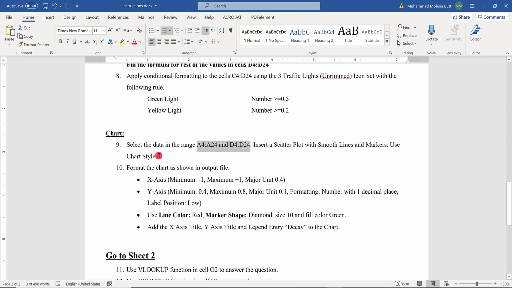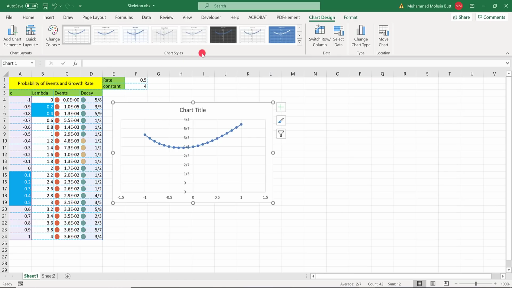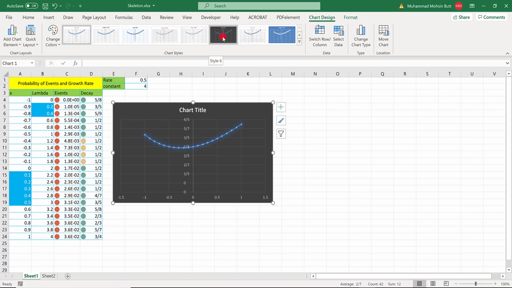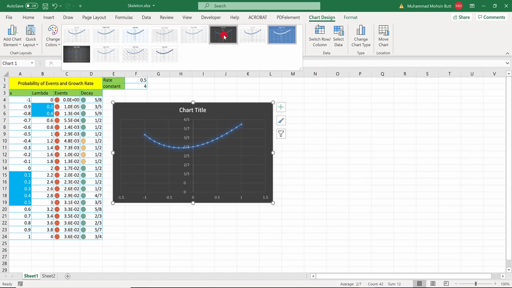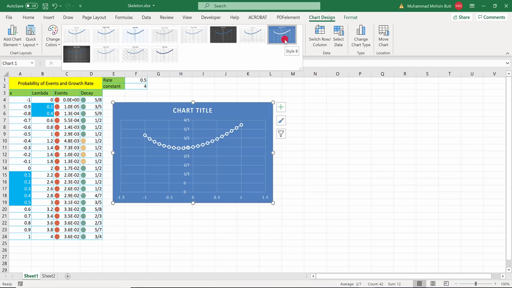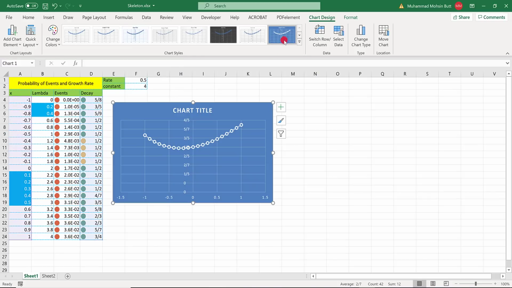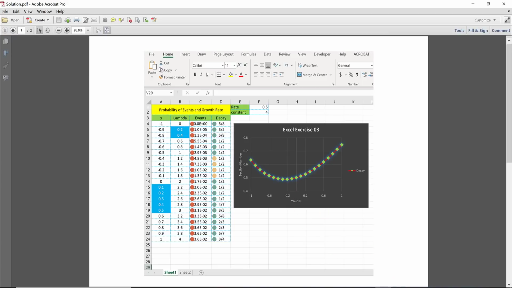It says use chart style 8, so I will select chart style 8 first of all. This is 6, this is 8, this is 6. Once again, this is chart style 8, but I think in the output the number here is different. So yeah, let me choose this one.